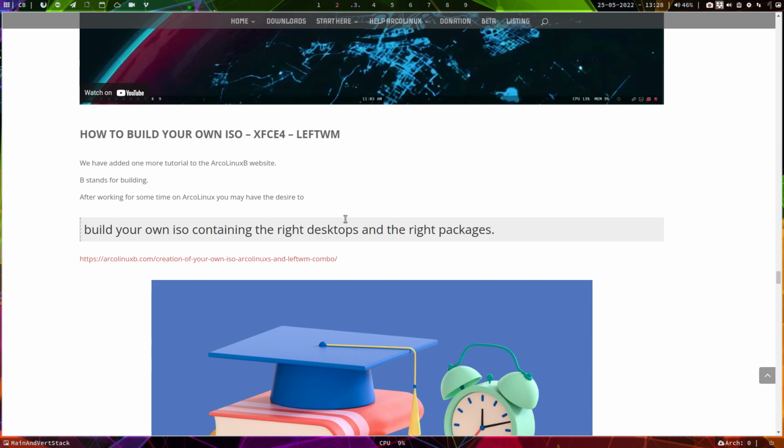So if I wanted to have XFCE4 as a desktop and start learning small steps, right? I want to learn about tiling window managers. I'm going to make a combo. I would like my own ISO with XFCE4, LeftWM, no Firefox, Vivaldi yes, no Sublime Text, Atom yes, etc. All these choices that we make on the ArcoLinux B website.